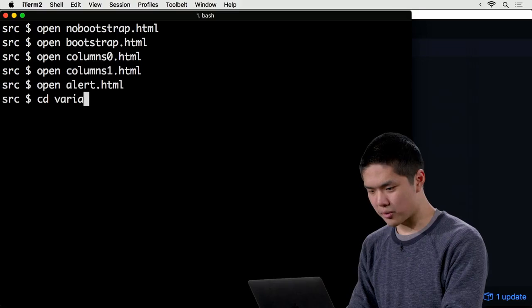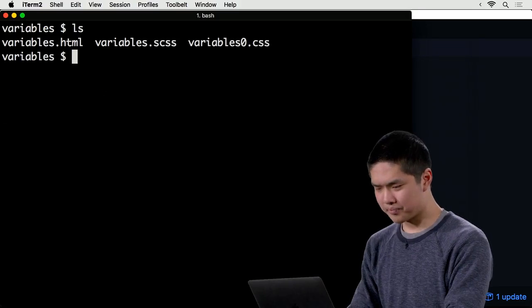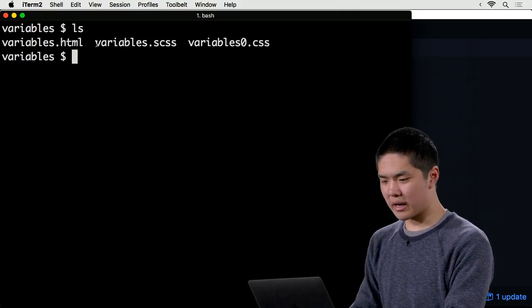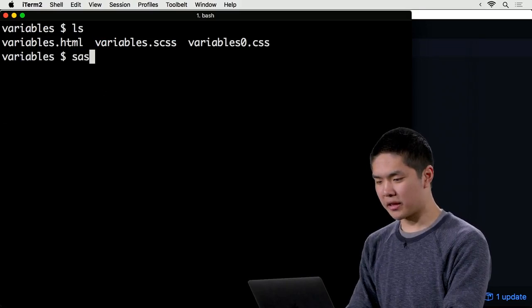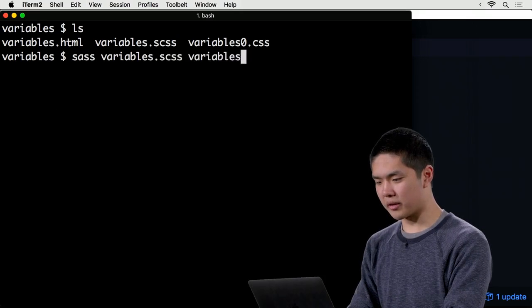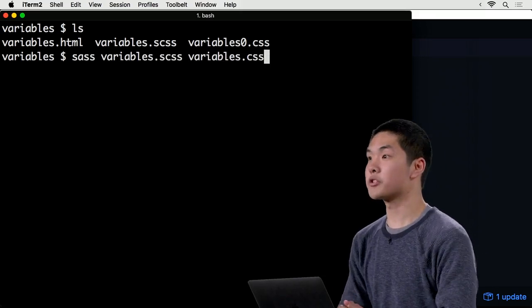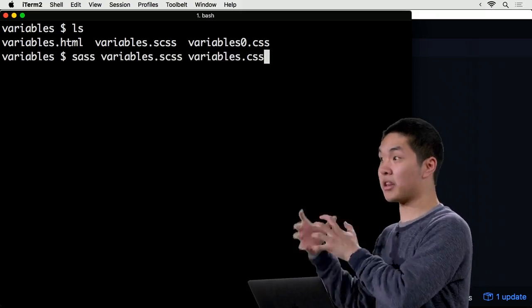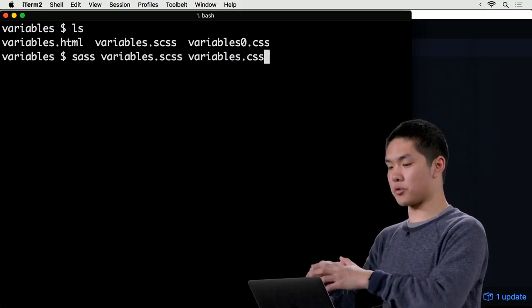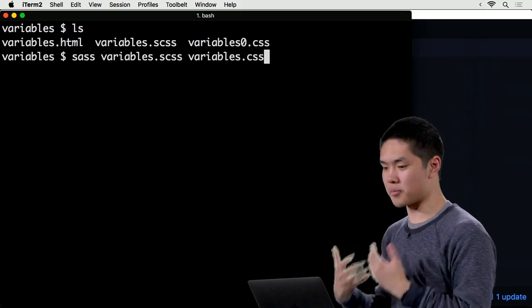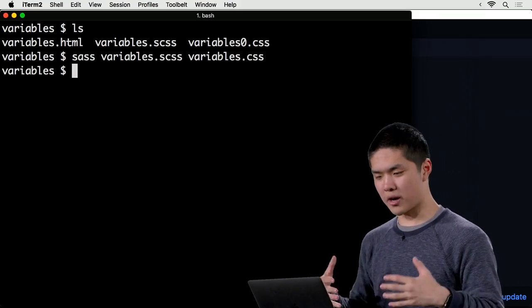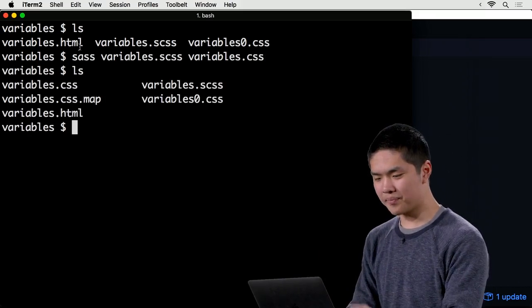If I go into my variables directory, what I have here is a variables.scss file. And if I run sass variables.scss variables.css, what that is going to do is it's going to take my variables.scss file, and it's going to compile it, turn it into a CSS file that my web browser is going to be able to understand. So I press return, that compiled it.